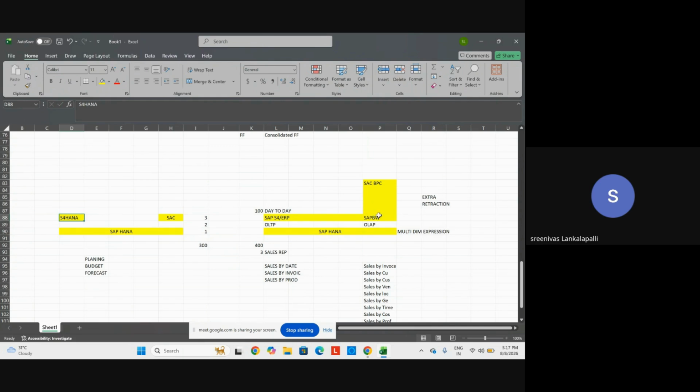In BW, again, we need to generate a mirror copy and everything. Then we need to create a virtual provider, InfoProviders and all. Then we push the data using a process chain, then again from BW to BPC. In BPC, we have input forms, reports and all. So this much dependency.